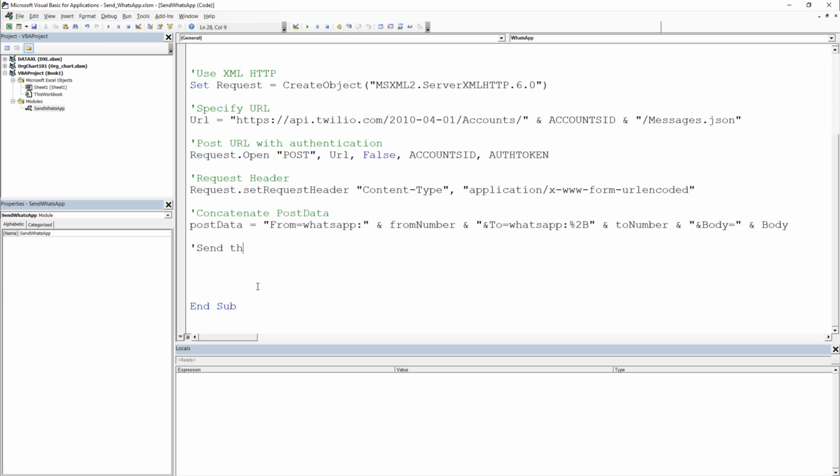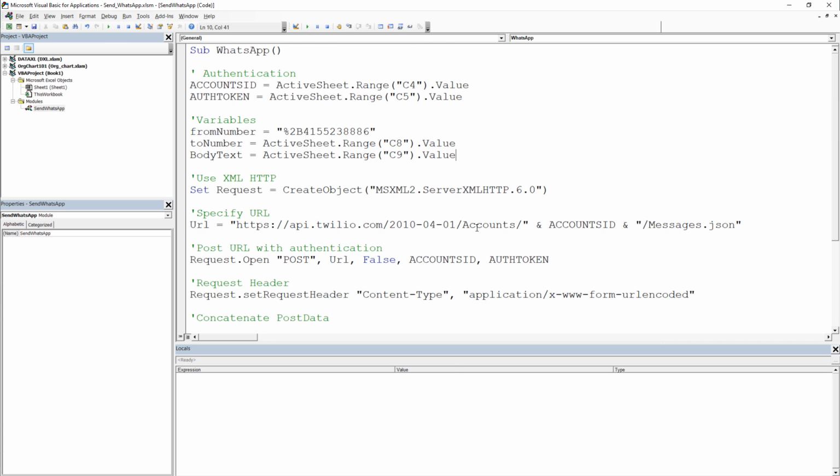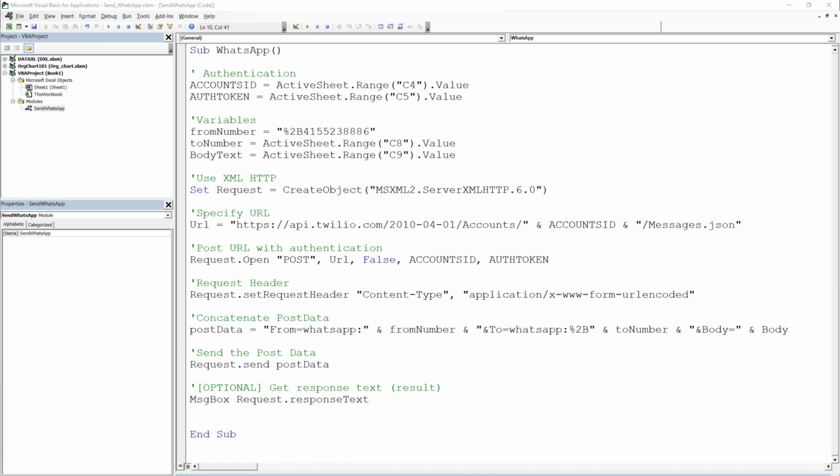Alright, the hard work is done. Now we just need to take the data we have constructed and send it via the request object. Optionally, we can also get the result of the request, which makes sense, especially when debugging the code. In this example, I will display the response in a message box. And here we have it, the VBA code to send the post request using Twilio's API.